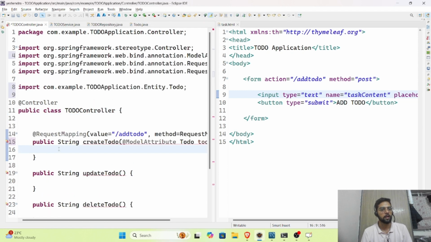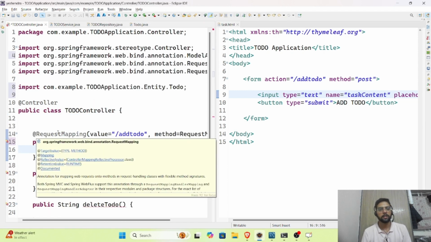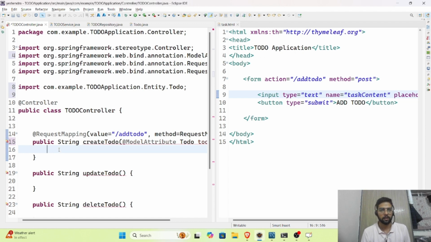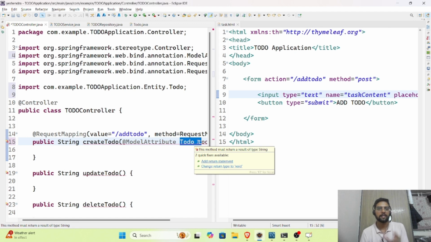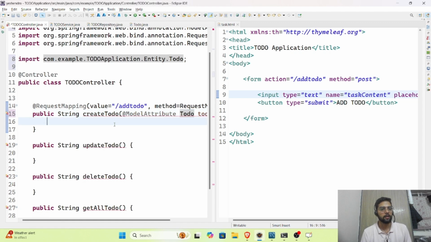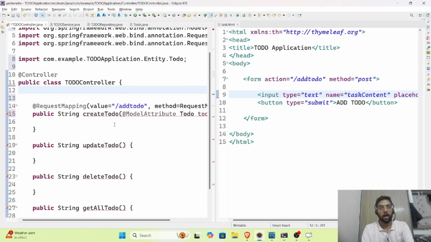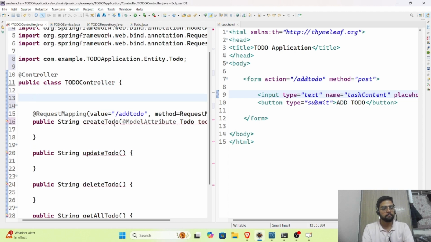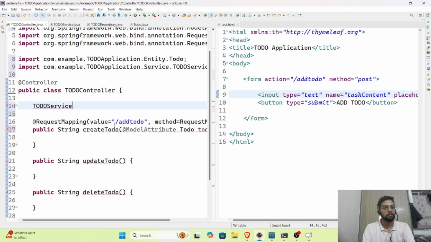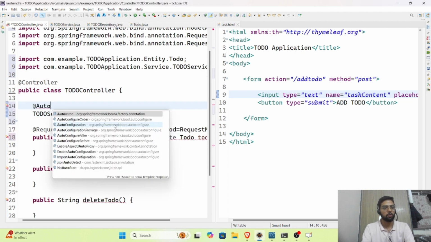Now from this we need to call the service layer by passing this ToDo object, so that the service layer will pass it to the repository, and the repository will contact and save this ToDo into the database. So to contact the service layer, I need the service layer object. How to get the service layer object? Autowire it. ToDoService, @Autowired.